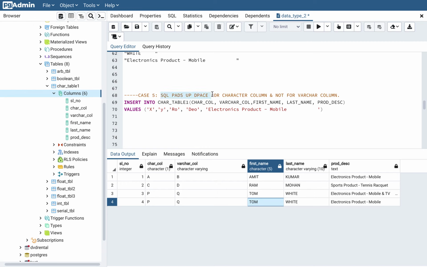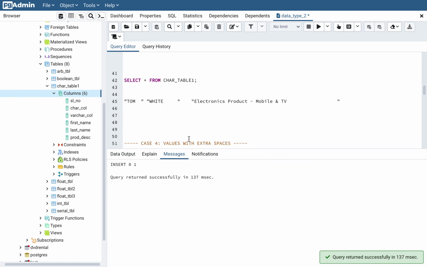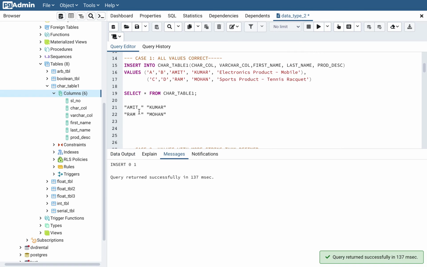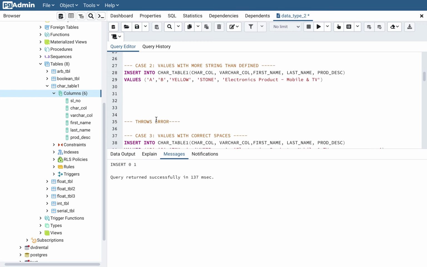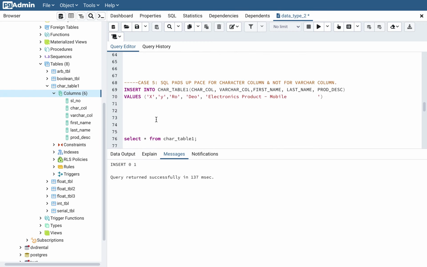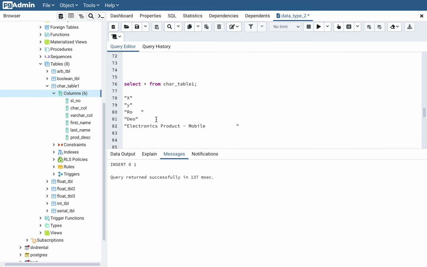Case 5. SQL pads up the space for character column and not for varchar column. What does it mean? I have already explained this to you earlier. This is the same thing which I explained in the first line. If you are inserting fewer characters, then for a character column, in order to accommodate 5 characters, a space will be added. Same thing for Ram, which is a first name, but not for varchar. It will store the exact number of values. This we have already discussed, right?